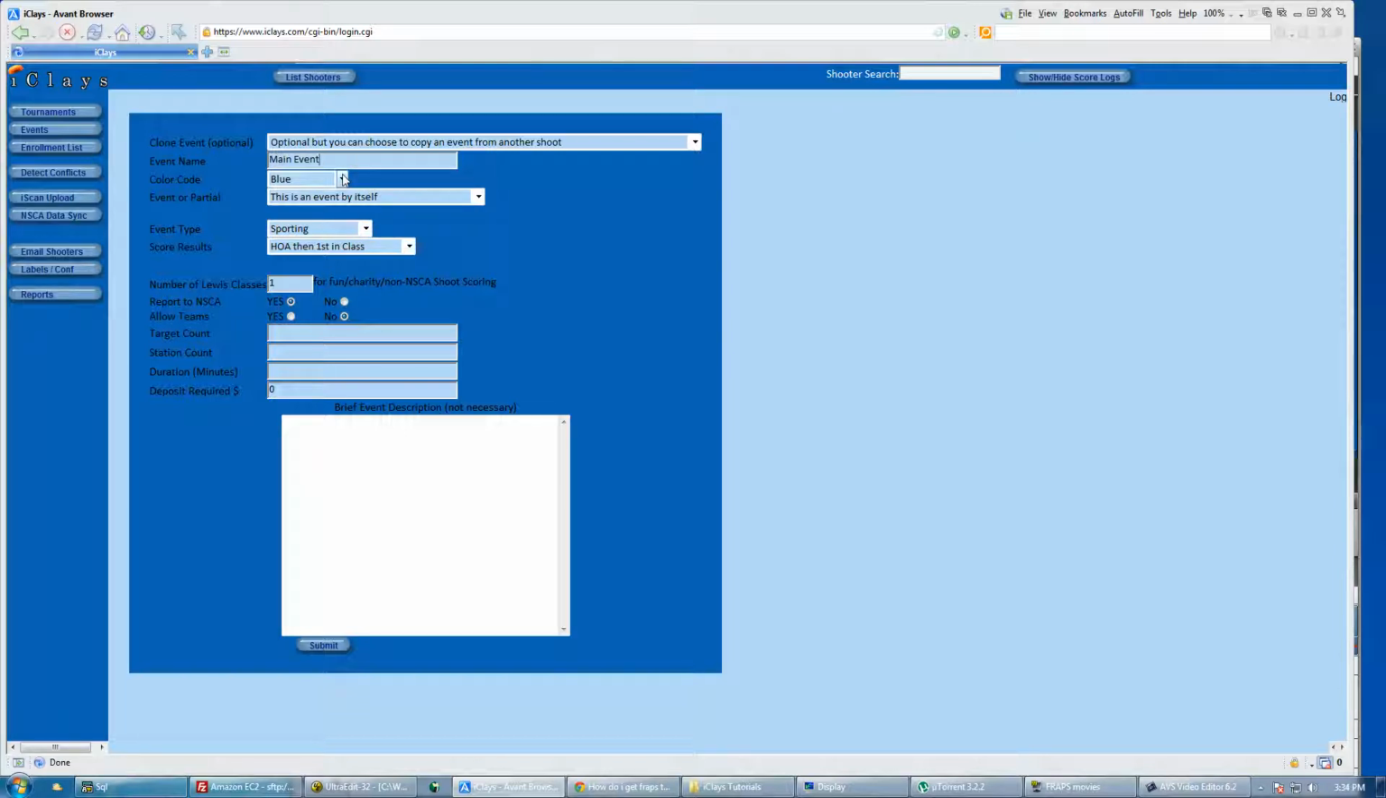If you're going to have multiple events, for instance, if you're going to do a sub gauge and you're going to color code your scorecards, this is where you can indicate the color of the cards. It's entirely optional and it's just for your own use. This is an event by itself.